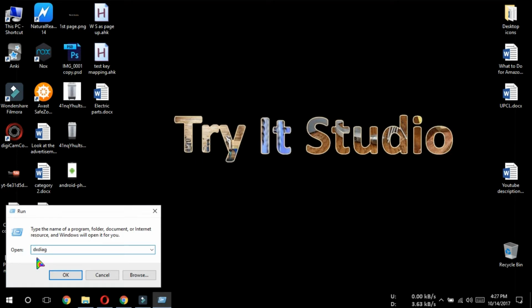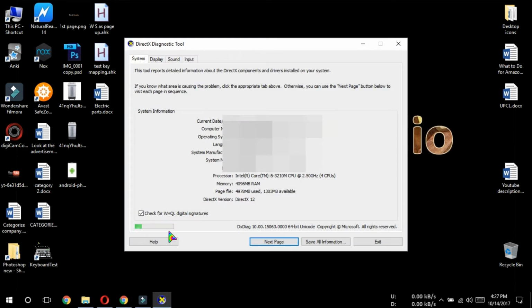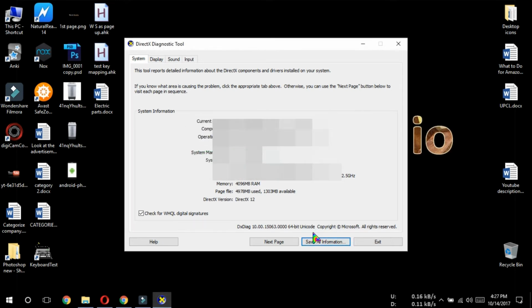And here we'll write DXDiag. DXDiag stands for DirectX Diagnostic Tools. So press enter or select OK. From here, select save all information. Okay, wait for it to complete.